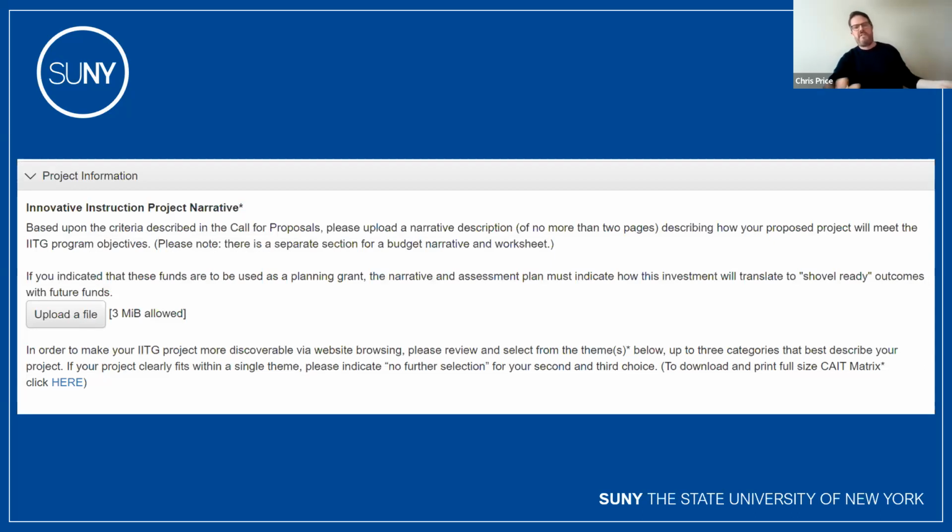Now, this is the heart of your proposal, the innovative instruction project narrative. So this is where everything goes, but it's 2 pages. So you have to think carefully about what you want to include in this section. You can use graphs, pictures, etc., but it should all fit on 2 pages. So again, think very carefully about how you want to describe your project. There are separate sections for you to put in your communications and assessment plan and your project objectives, so you don't have to list all those here. Really, you're just describing your project, what it is you'll do for your IITG project.